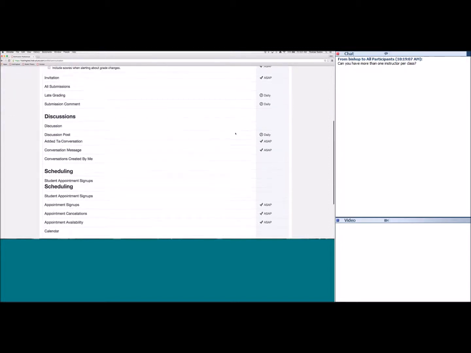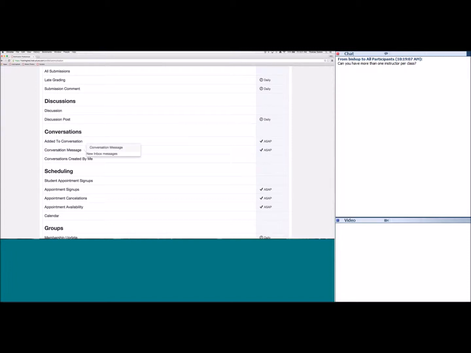One of the options is a conversation message. I not only want to be able to view that notification when I log into Canvas, because I'll always be able to do that, but I want an additional message, additional email, additional notification, I guess I should say, to be sent to my email address. I'm just going to go over to this cell, and I have 4 different options. I can have it be sent right away, so notify me right away. I can have it send a daily summary, a weekly summary, or not at all.